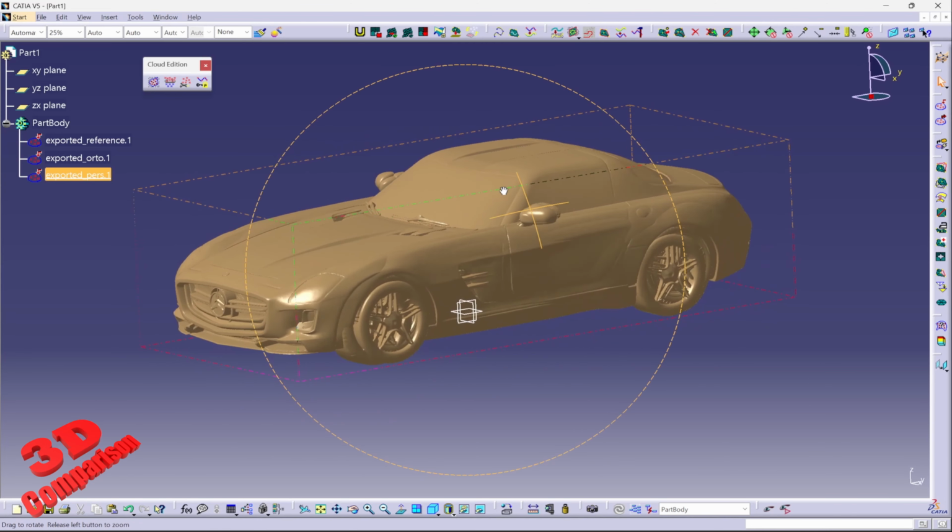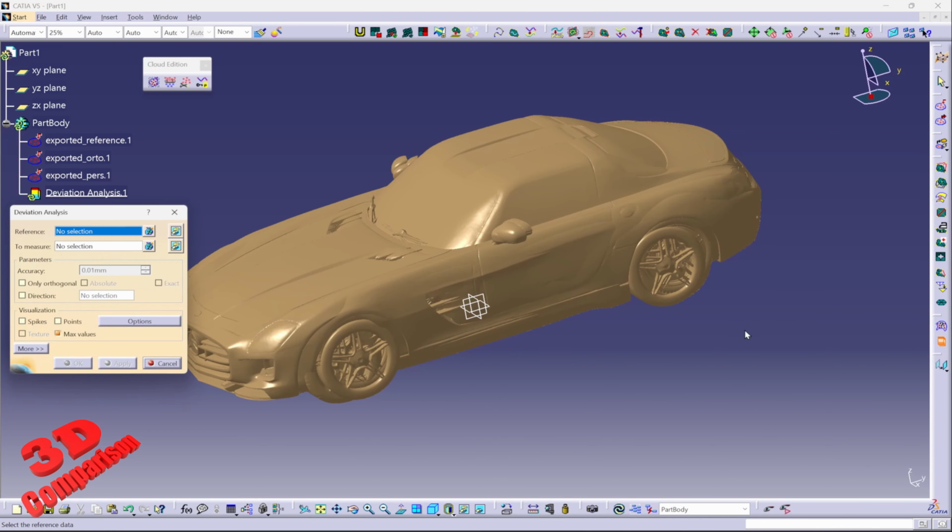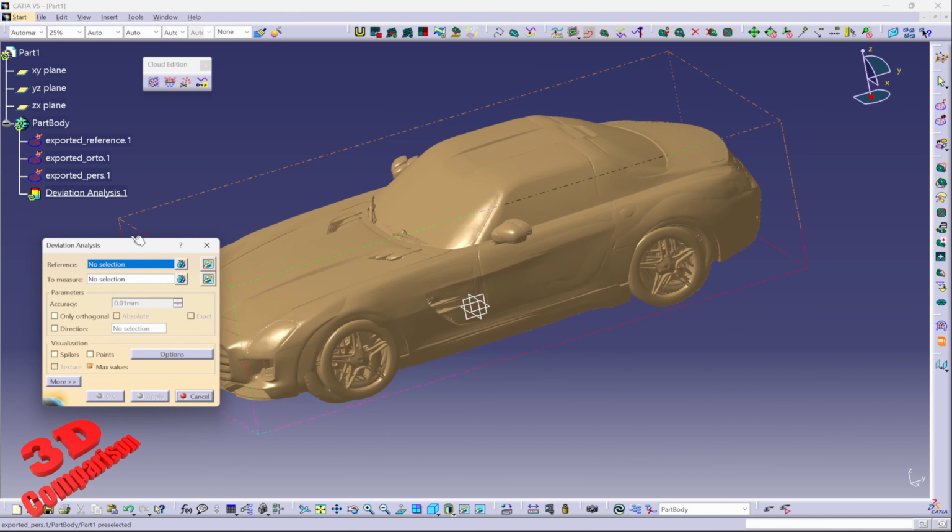And now we can define that deviation analysis. If I go over here onto deviation analysis, I'm going to have the reference, which will be the exported reference. I want to measure the ortho over here, the ortho model. And I can leave the default over here, so I can just hit apply. And we're now going to see that deviation in the color map applied to the model.